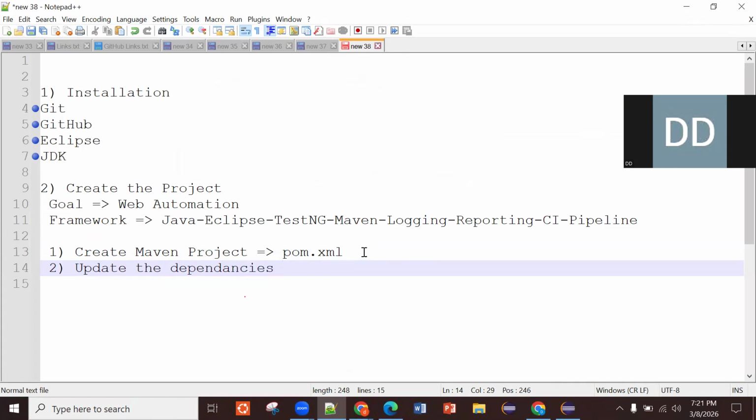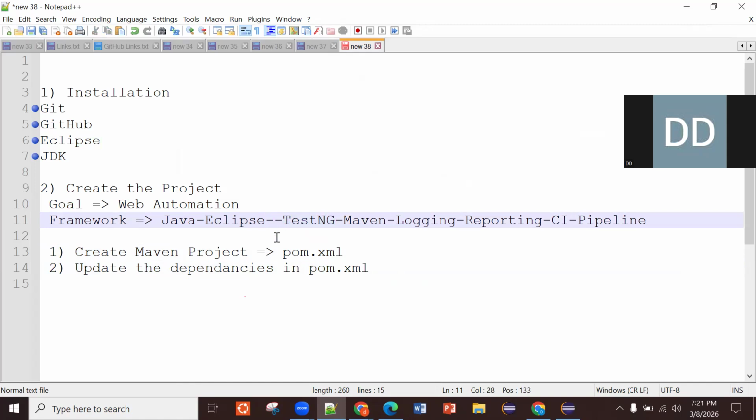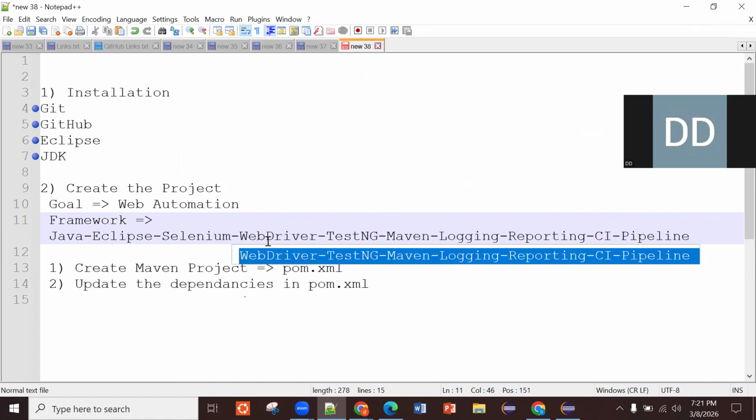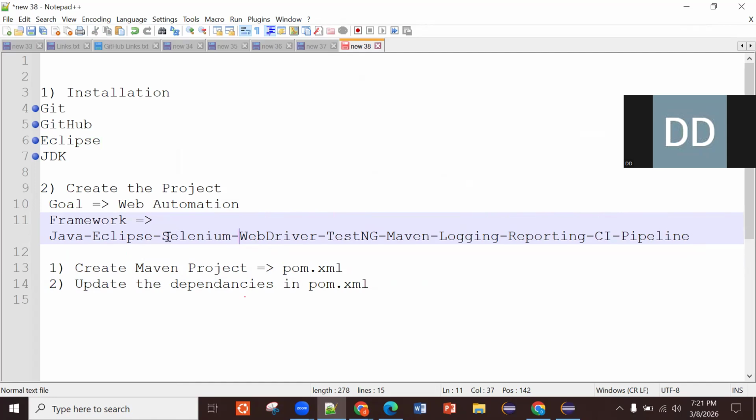Okay, update the dependencies in pom.xml file. See, from where to update, I'll explain step by step. We have installed Java, we have installed Eclipse. Now it's time to add the dependency for TestNG and Selenium. Selenium is the important component, guys, here, right? Selenium WebDriver, which will help us to do the web automation, right?